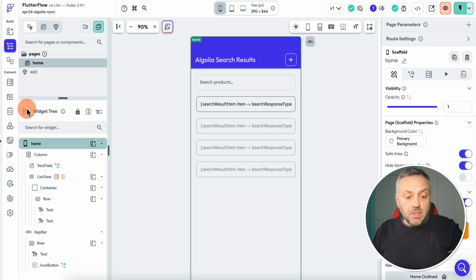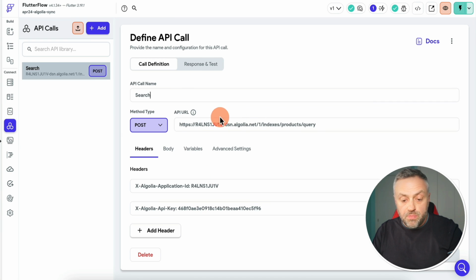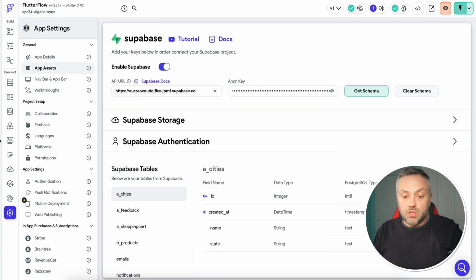And the way I built this app, this is just a standard app. We're just using this Algolia API here. We have it all set up. And we're also using Supabase as well for adding new records.